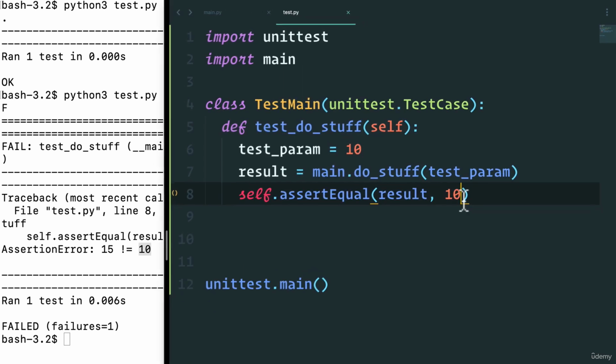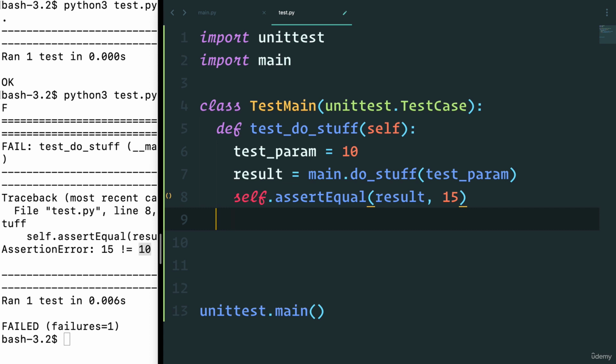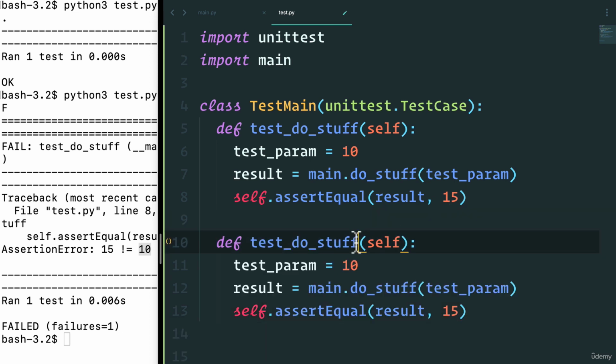Now, in my case, this is because I've asserted the answer to be 15. But what if we create another test in here and check, hey, what if we have test do stuff 2, and this time the test param is actually going to be a piece of string.